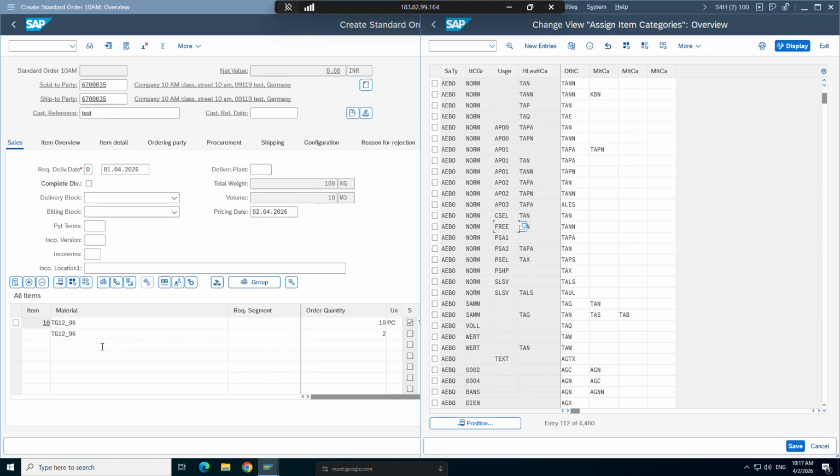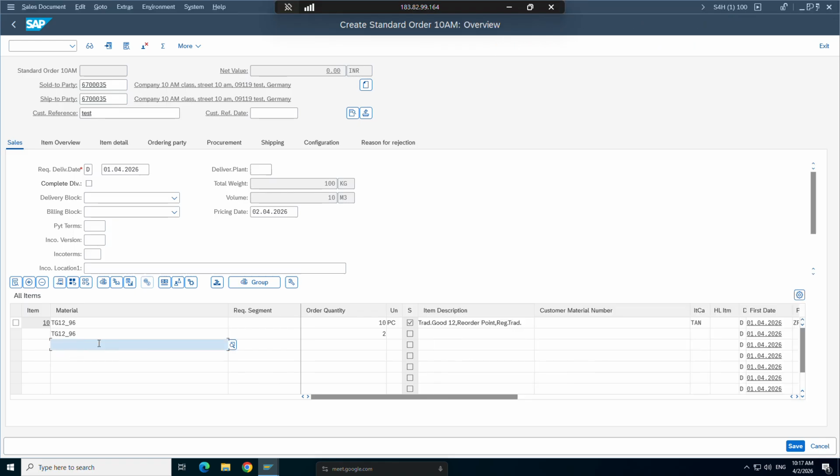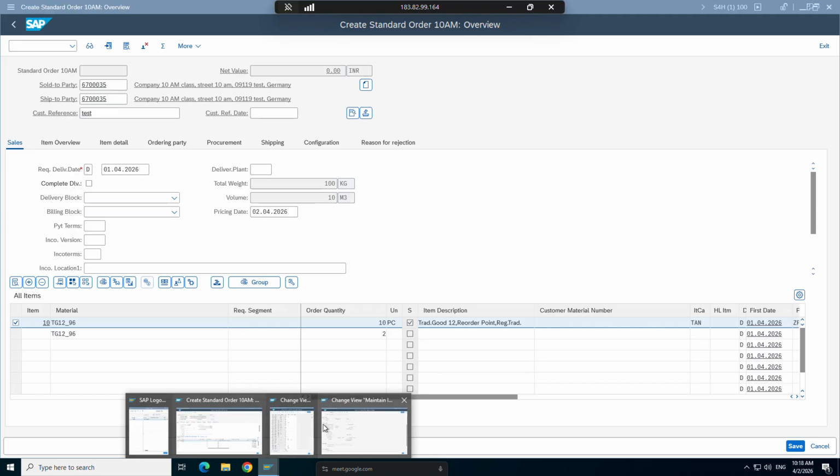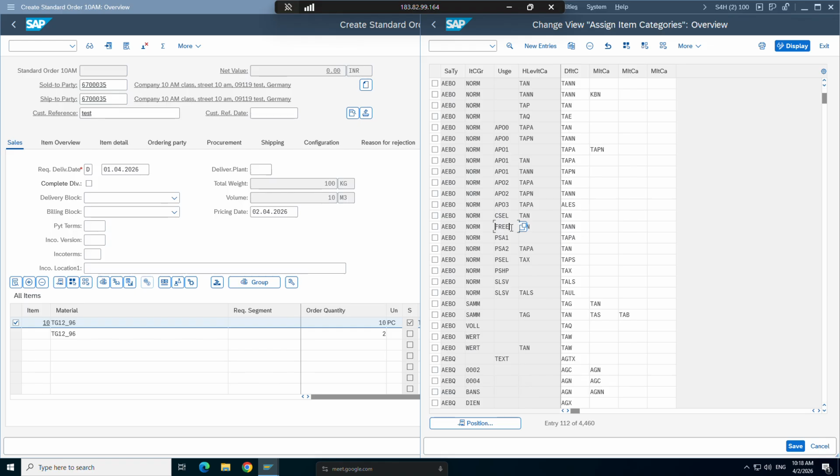Now let's see. For this item, how will the system determine its item category? Sales document type, item category group. Fine. But when the system tries to determine the item category for this line item, since there is a usage for this one, the system has automatically added this TG1312, the second line item for 2 pieces, and there is a usage tagged with this line item, free. Then the system goes and finds the combination where that free is there. Then only it will determine. If it's not there, the system will throw you an error.